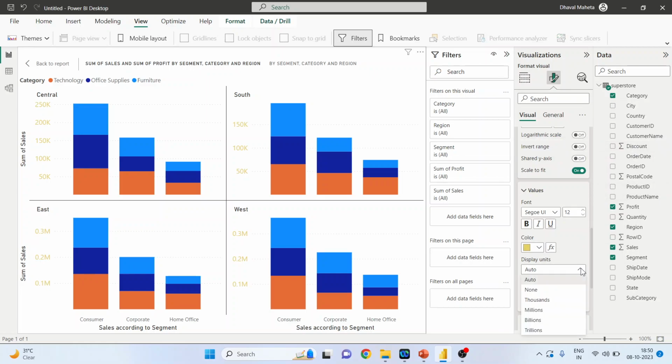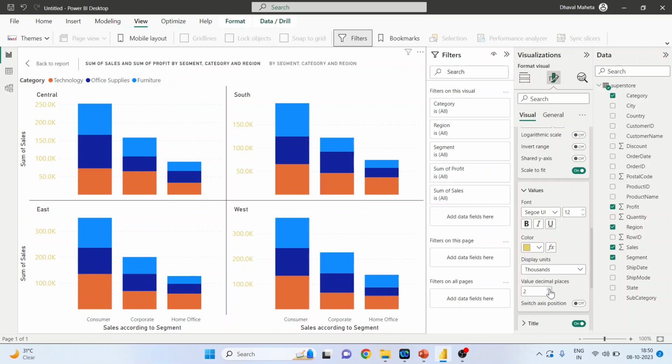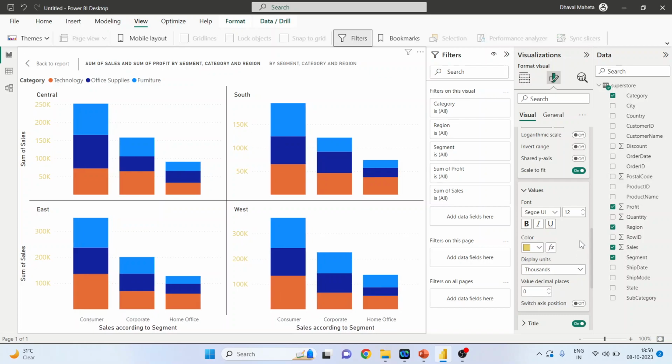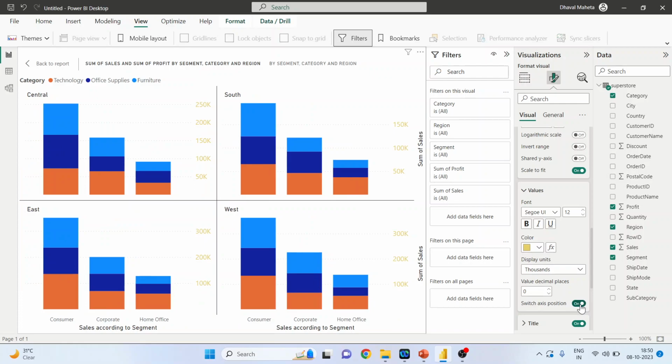Display units. You can select the display units. So at present it is in millions. You can make it in thousands. Value decimal places. You can select 1, 2, or keep it auto. Switch axis position. So now the axis will be on the right hand side.